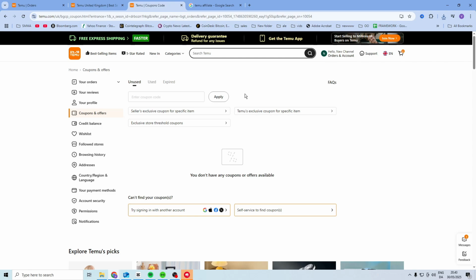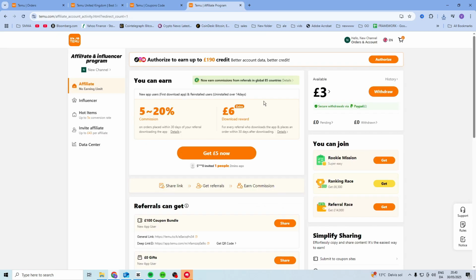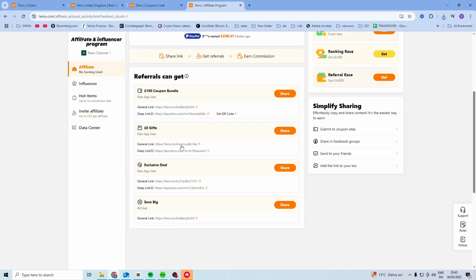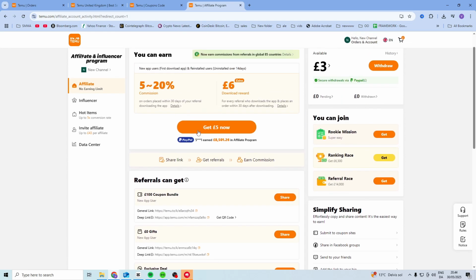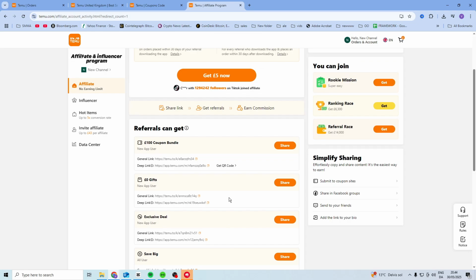Now, if it's affiliate codes, what you want to do is search for Temu affiliate, click on this and register real quick. Once you scroll down, you will be able to find your affiliate codes. So this link right here will be my codes. And if someone clicks on this link, it's gonna go to my referral. So these are the ways that you can search for your codes on Temu.